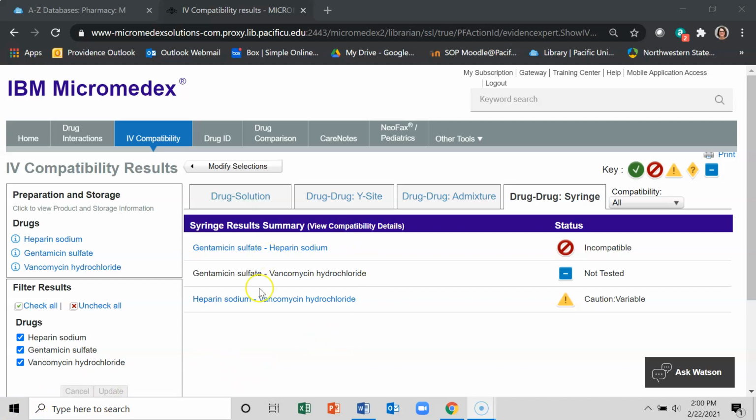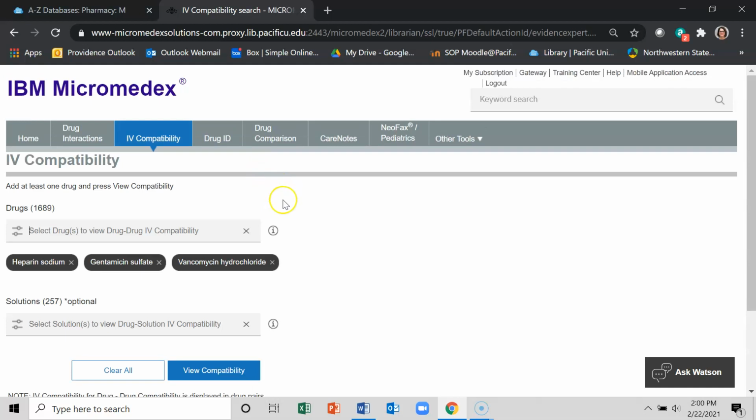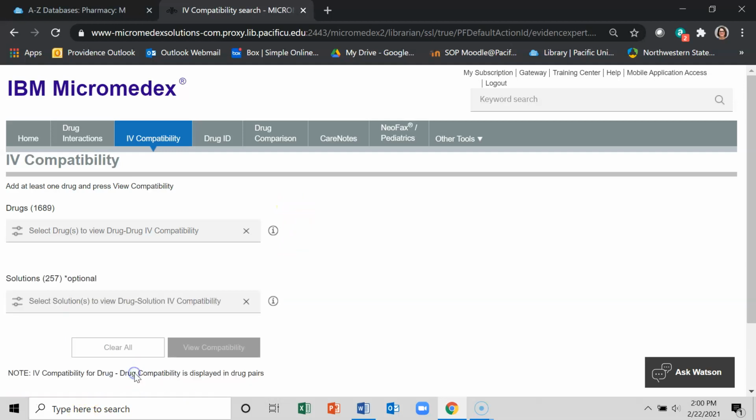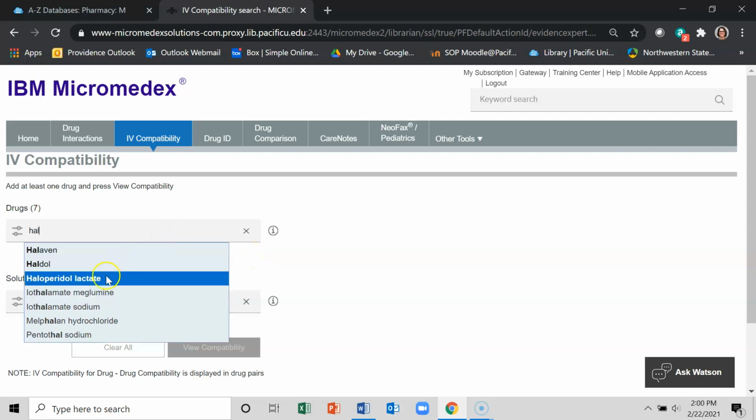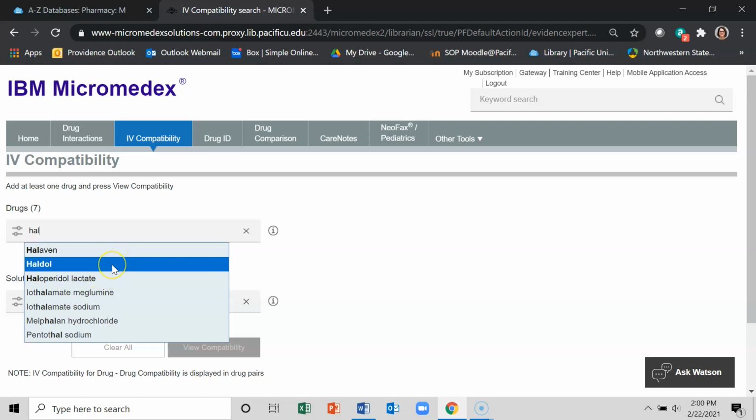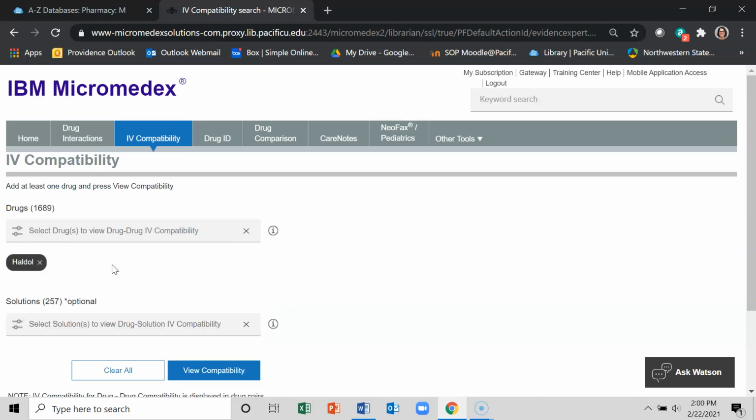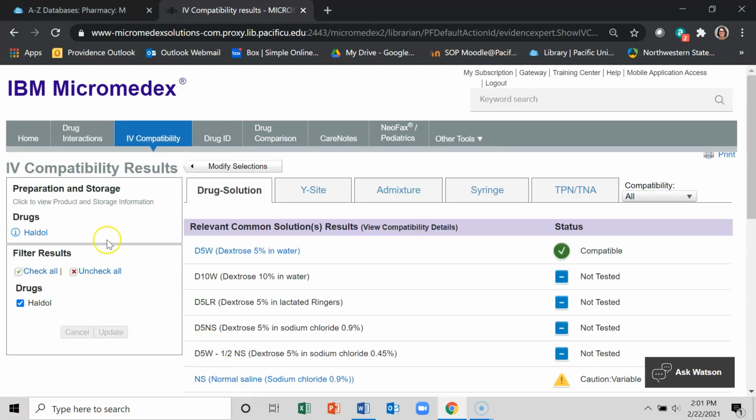So let's say I was done with this search, and now I'm moving on to a new topic. You can go into this Modify Selections, and there's a few different ways that you can do this. You can just click Clear All here to get rid of it, and now you can start essentially a new search. So let's search for haloperidol. You can see I've got a couple options here. We'll choose the one that is the brand name, just for fun. If you're searching for just a single medication, you can go ahead and just hit View Compatibility again here. And now you can see it's showing me just information for Haldol.